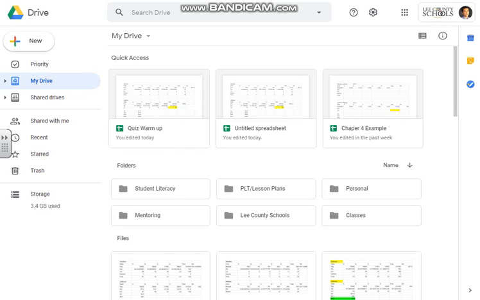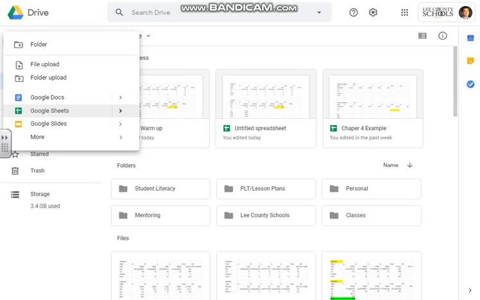Hello, so today I'm going to go over how to do the 4 methods for Chapter 4, those being Hamilton, Jefferson, Adams, and Webster. The easiest way to do them is to go into your Google Drive and click the New button and start a Google Sheets.